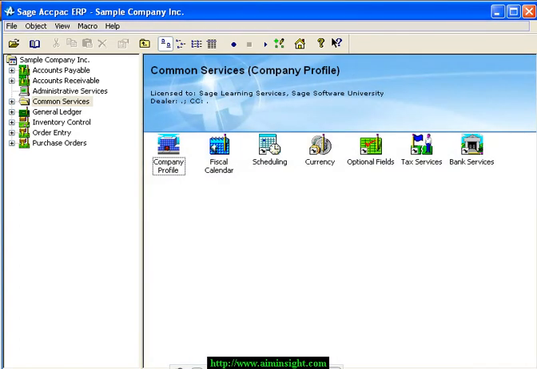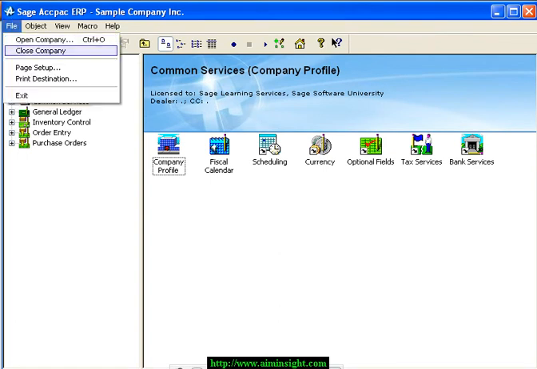There is a menu bar and a toolbar below it, and at the bottom of the window there is a status bar. The File menu allows you to open and close companies or edit the page setup or print destination.